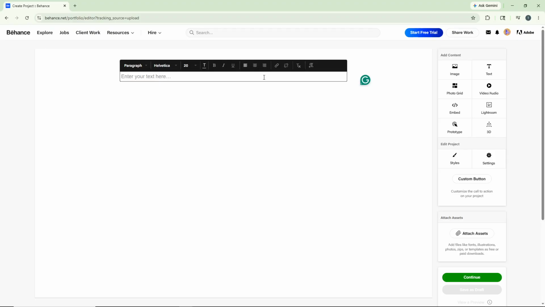Once you've clicked on text, a text field will appear where you can input whatever you'd like. Go ahead and type in something like "click here" or "visit my website" or any other text that clearly indicates to viewers that it's a clickable link. This text will act as the visible part of your hyperlink.